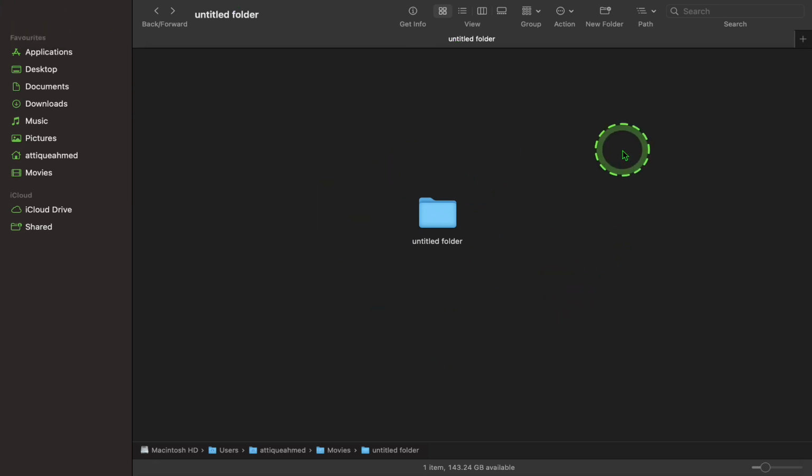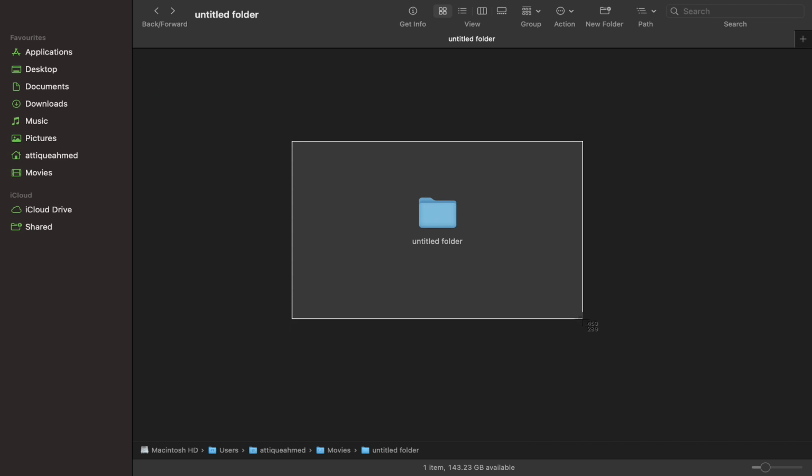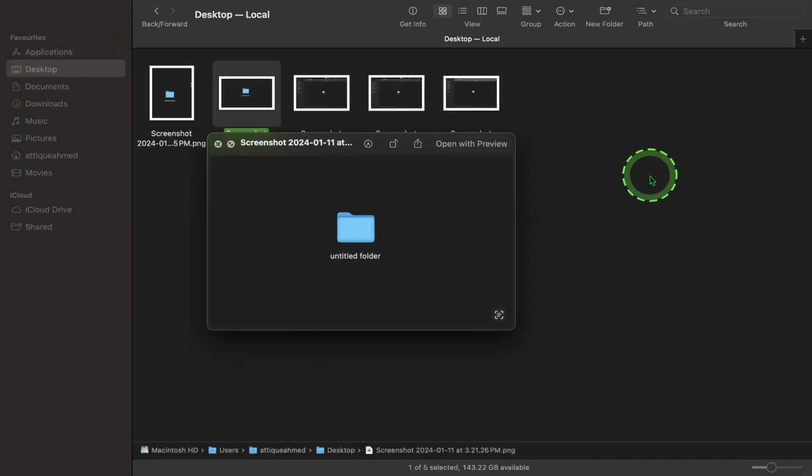If you want to take a screenshot of any selected area without opening the menu, just press 3 keys on your keyboard at the same time: Command, Shift, and 4. Now select the area which you want to capture. Now let's see our captured screenshots.